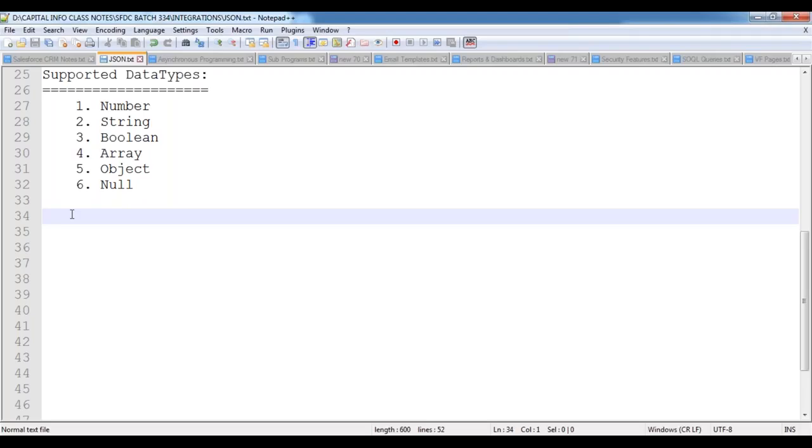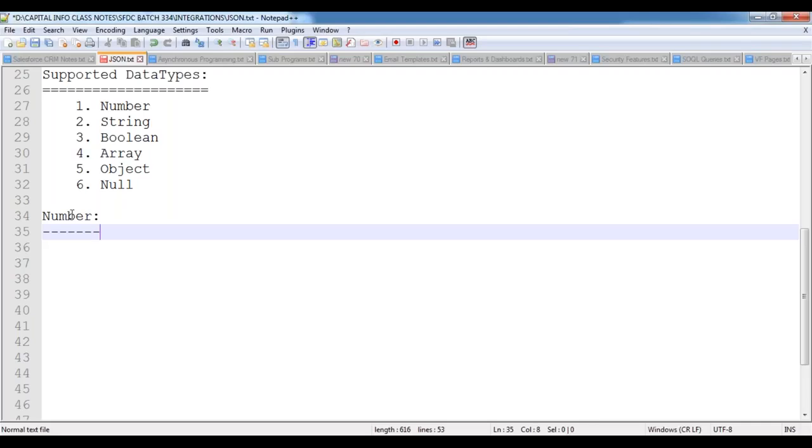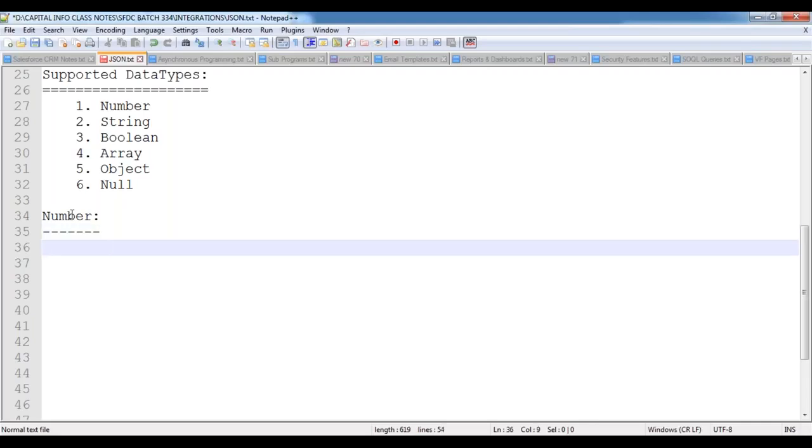Now let's see what exactly each data type is and how to represent the data. The first one, the number data type. You know already, what do you mean by this number data type? Number data type allows us to store what type of data? Only numbers 0 to 9. Decimals also, right?